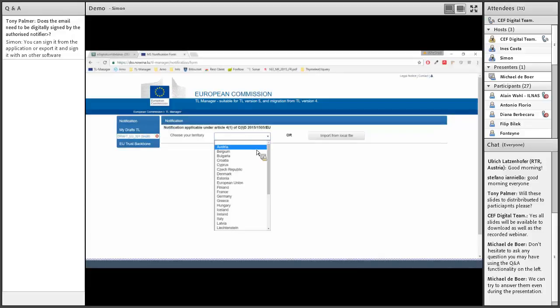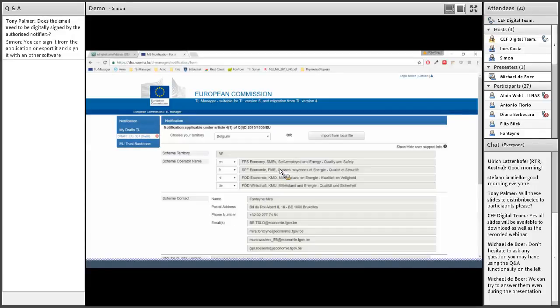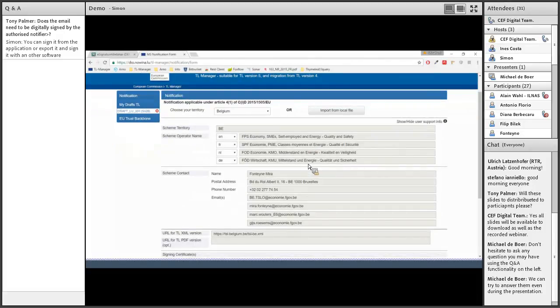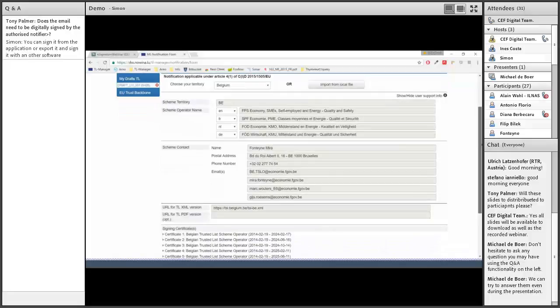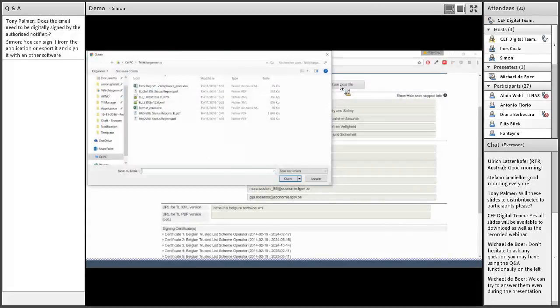Okay, so we will create a new notification, for instance, Belgium. As you can see, a few changes here. Now, when you come on that page, you are in a read-only mode, in the same way that you know in typical web applications. You can import an existing file. Suppose you have exported an MS notification yesterday or you have signed your MS notification externally. You can import it back into the tool via that button. That button, can you show it with the mouse? This one. Okay.